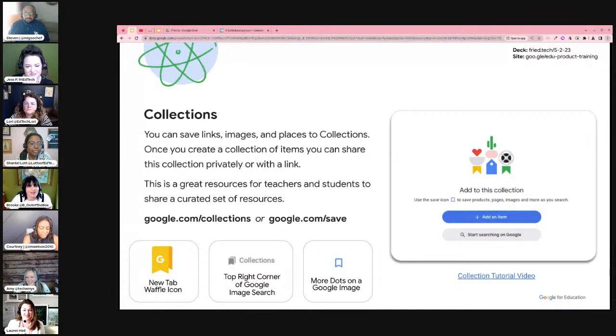Yeah, and I've always been like, where does the save button go? When I click this bookmark, what does it do? Well, here it was the whole time. So you can jump over to google.com/collections or even google.com/save to find those as well.